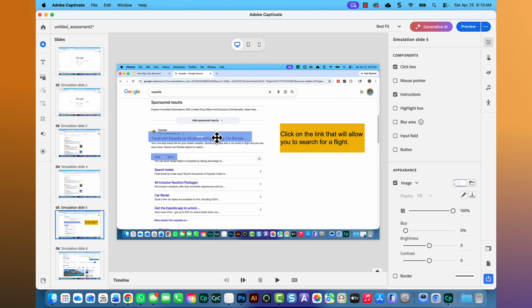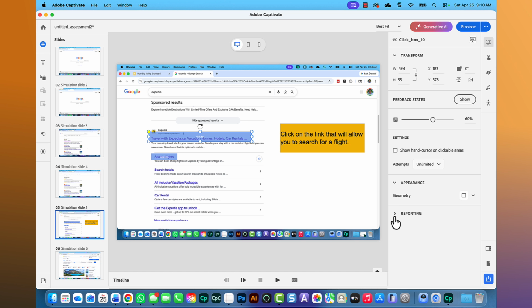So let's click on each one of these, go into reporting and include in the quiz. Do the same thing for the second one, add to total and include that in the quiz as well. But the action for these will be something different.